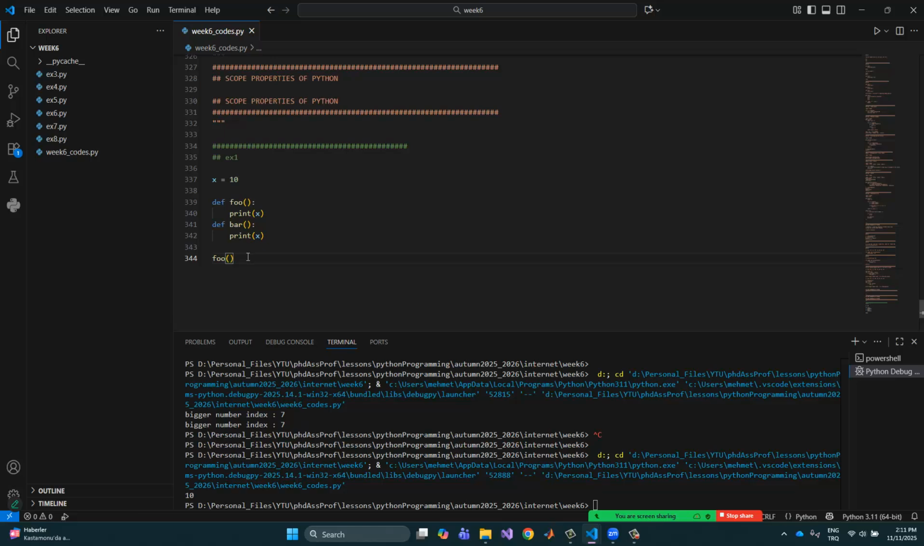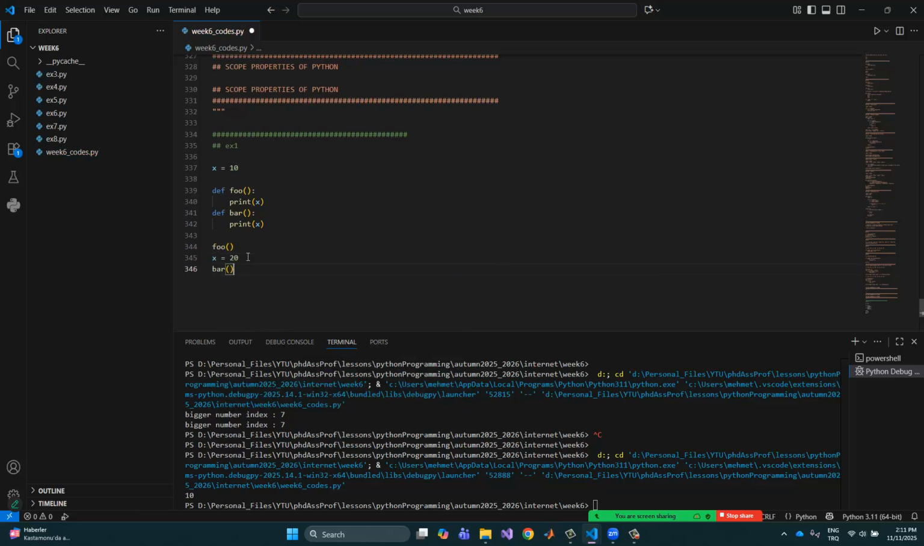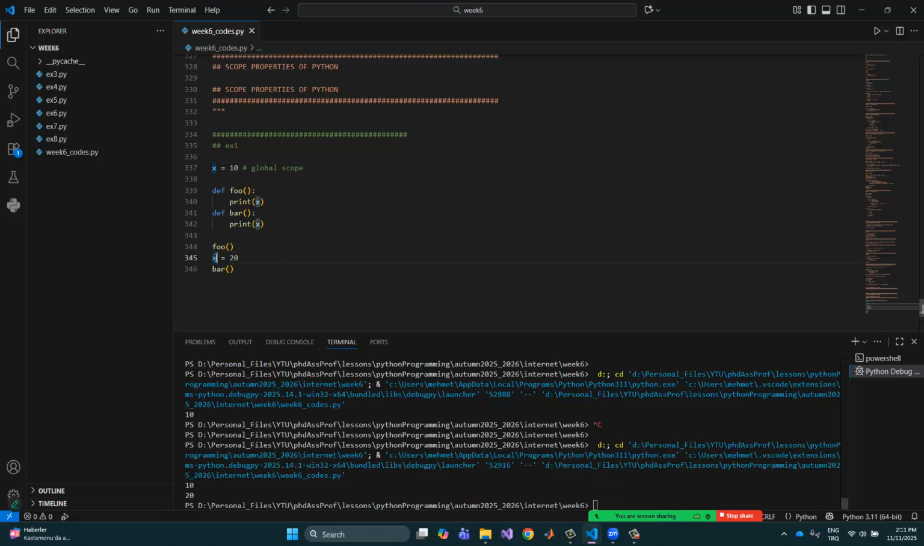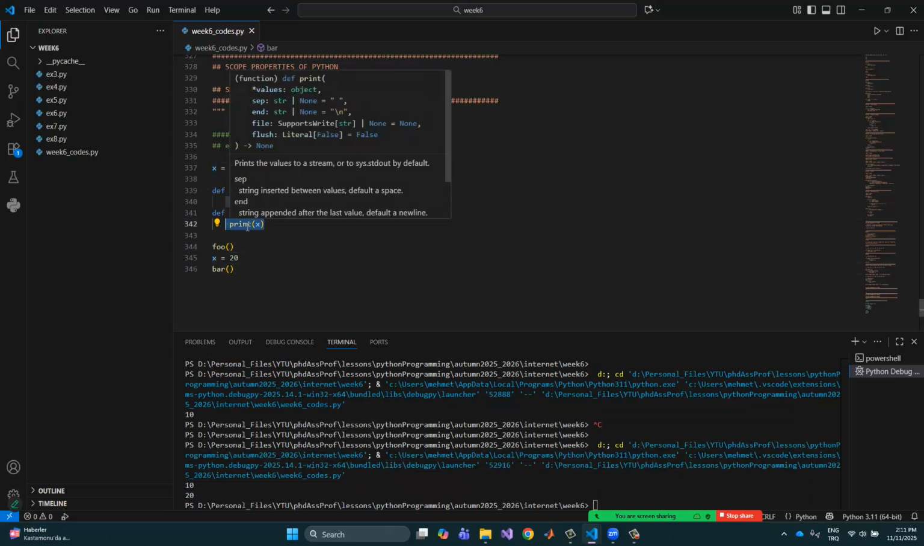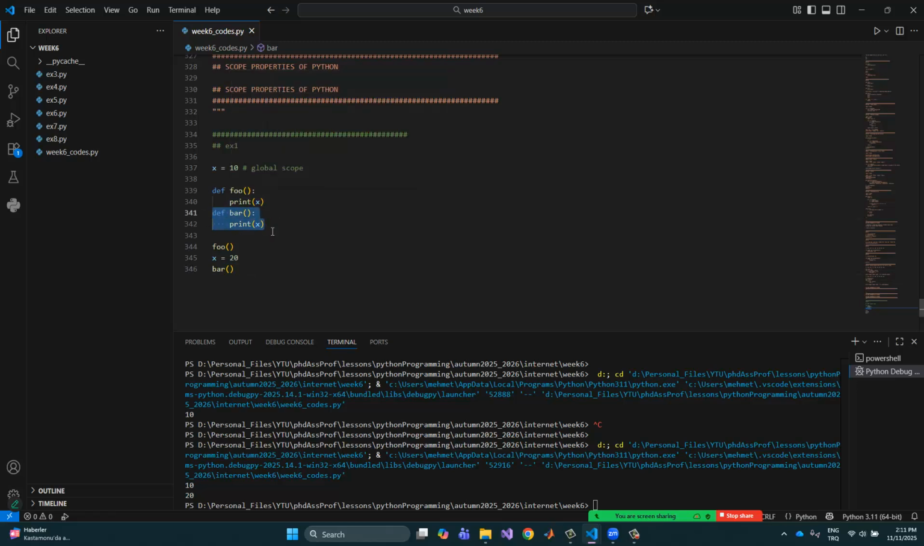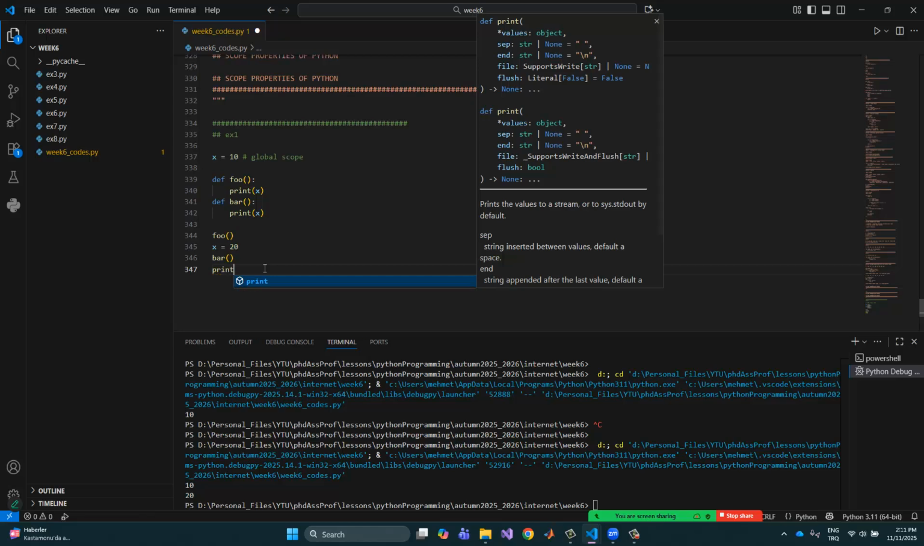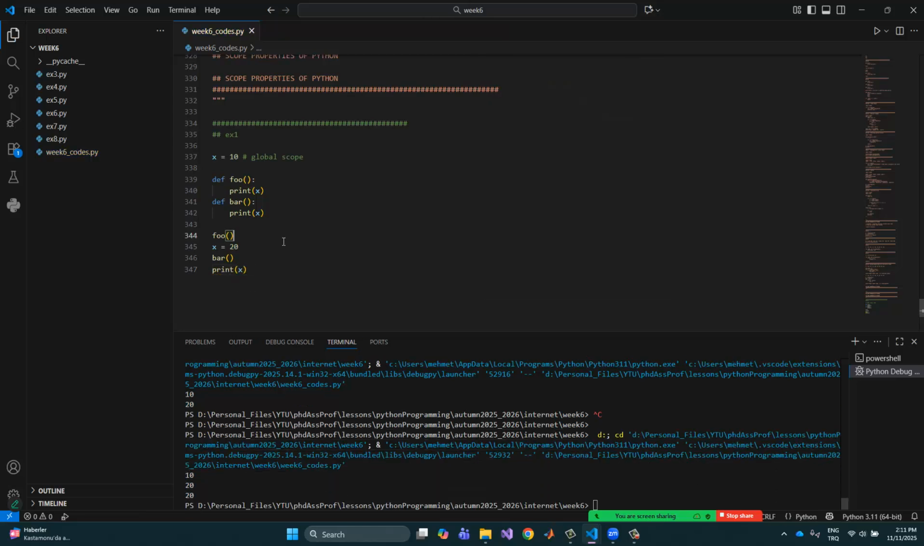But what about this? x = 20 and bar can be called in here. What is the output of this code right now? Yes, because x is in the global scope. And if we reassign the x, see that this print x is changed. Also we can print the x right now, and 10, 20, 20 are given in here. This is the global scope.